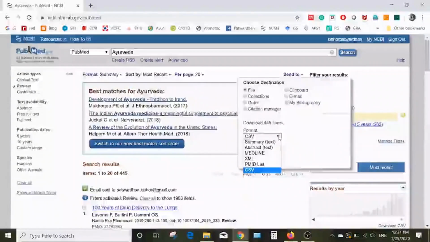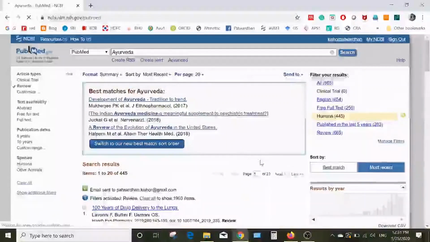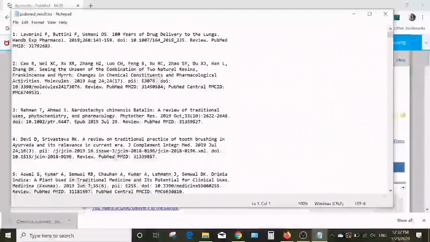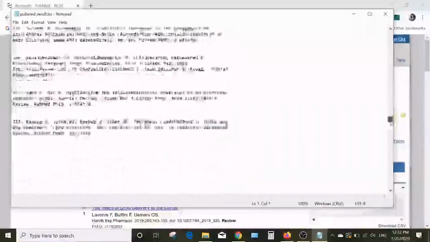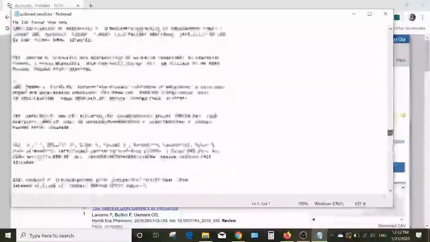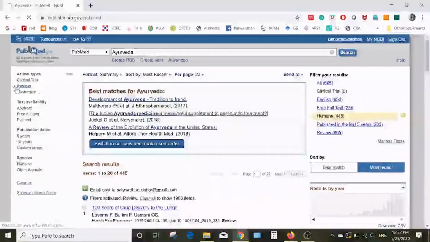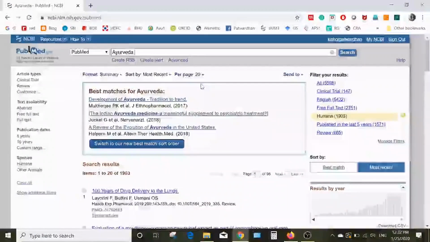You can also choose summary, create file, in a text file format. See, all these are available, downloaded in the referencing pattern. Okay, so there are several such features which you can explore on your own. When you start using PubMed, you will be able to understand how to use it and what the features are, right? These are some very commonly used features. Now we'll come to PubMed Central.